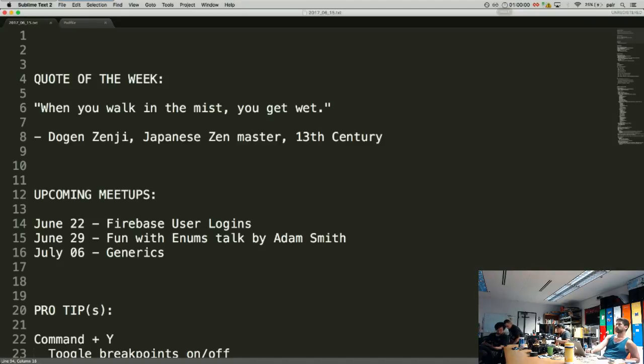So upcoming meetups, we're going to be covering Firebase analytics today, setting it up, and then next week we're going to be covering Firebase user logins. Then on June 29th, Adam Smith is going to be delivering a talk on fun with enums. Really looking forward to that one. And then on July 6th, we're going to be covering generics.